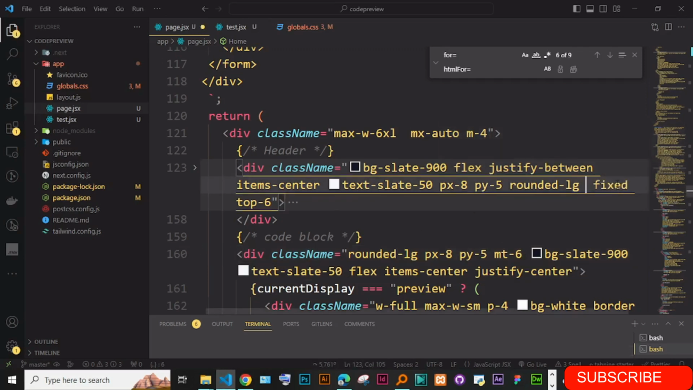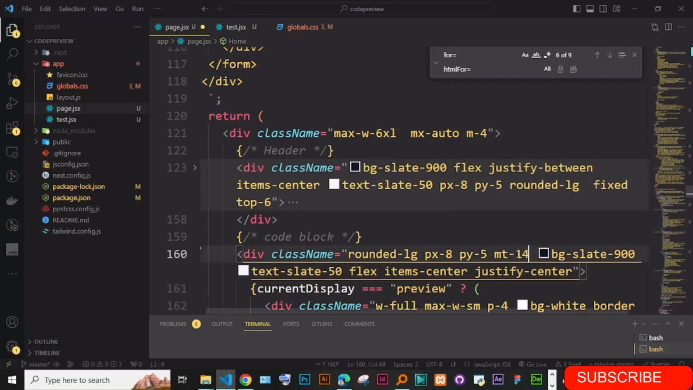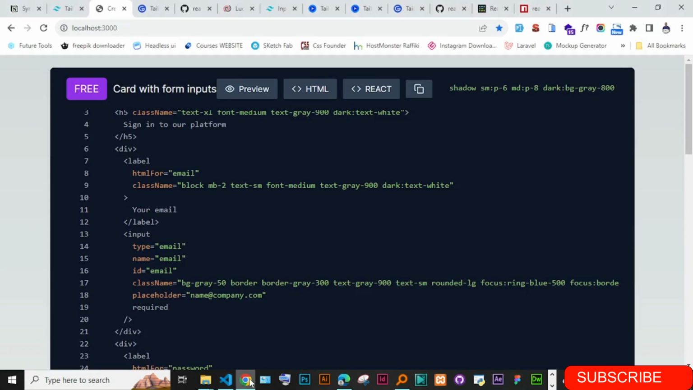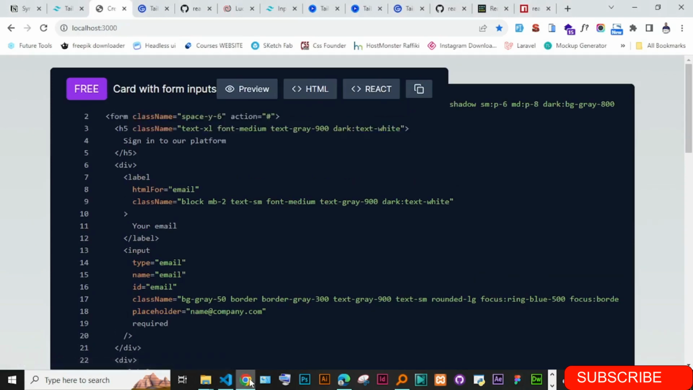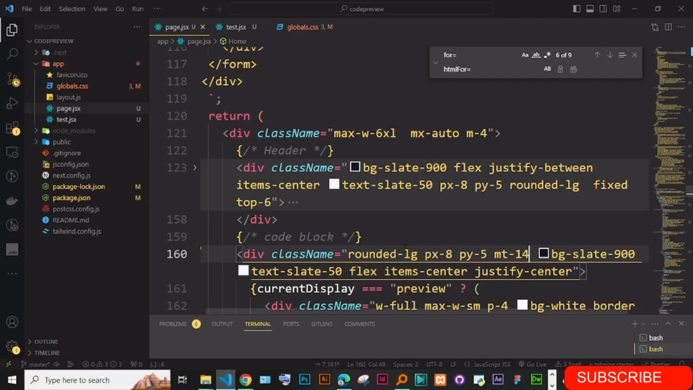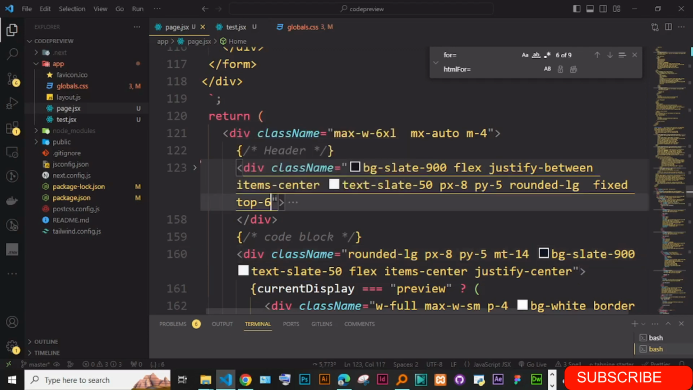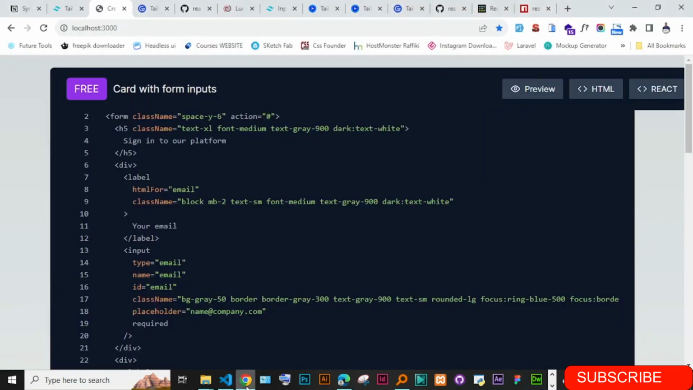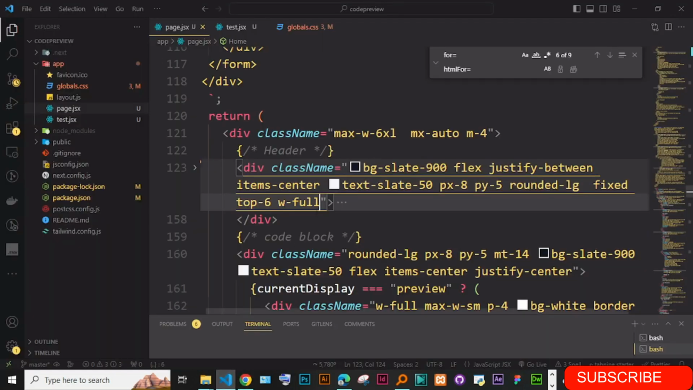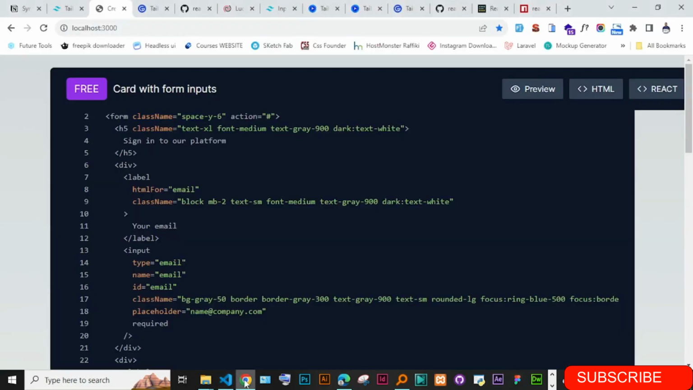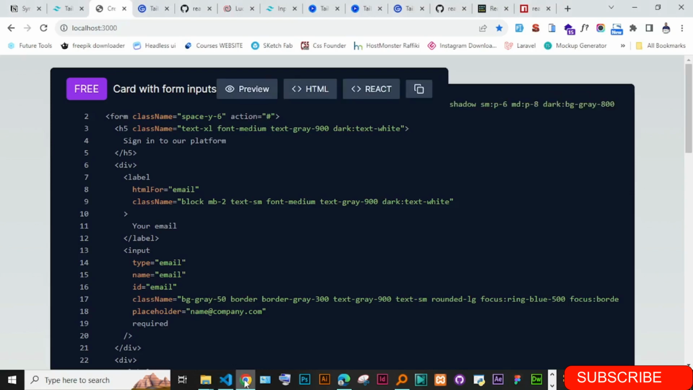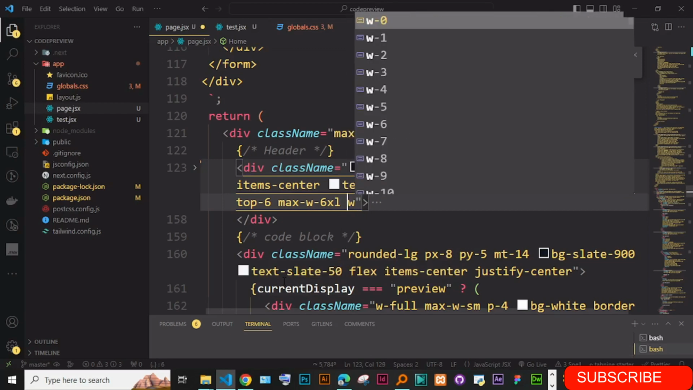Let me first remove this margin top of 14. Let's see. Okay, so this one has to have, of course, width is full. It's not a must you make it fixed, but it would be better if it is fixed. And it is now not respecting max width. Let me just still give it this and see. Still give it width is full.